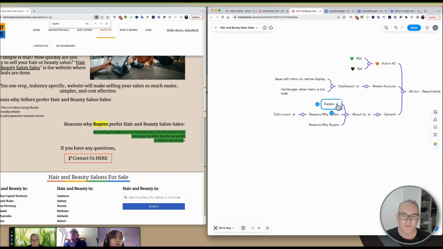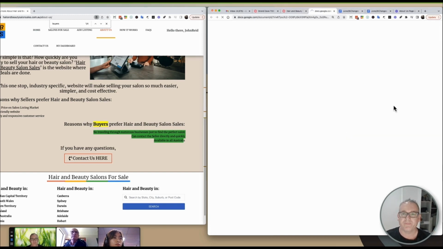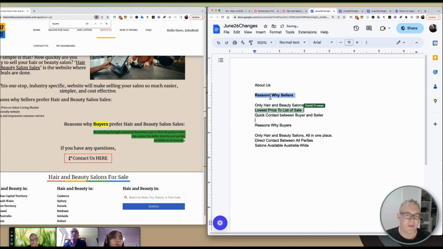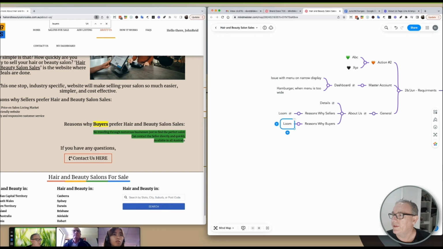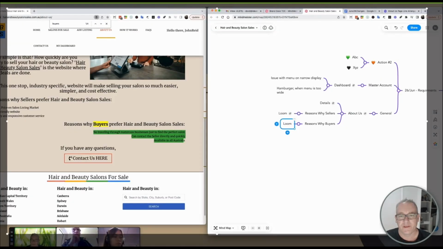There's the details. When Jean clicks on it, she now sees the stuff about reasons why buyers, and the stuff about reasons why sellers. They're both there. Now we go and create another to-do. So we go to-do, or we just say Loom. She'll know exactly what we mean when we do this, and we'll record a new Loom. Click up here, press custom size, select it, hit start recording.